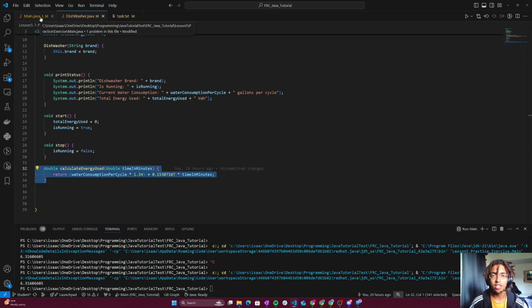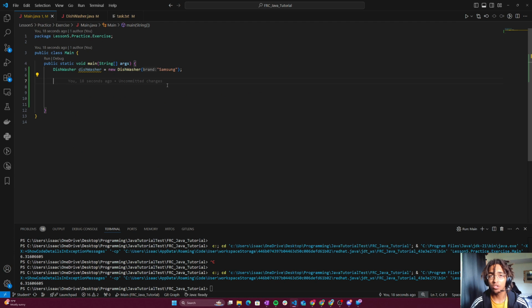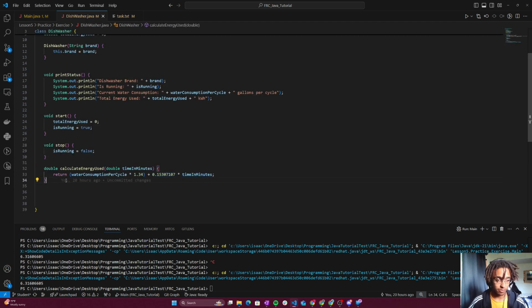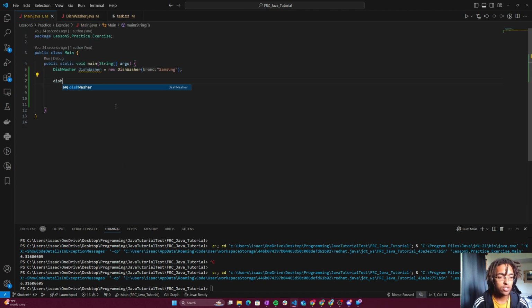Now, to validate the results of our method and make sure we're doing this all correctly, we can go over to our Main.java file to see the results of our method call. What we can start by doing is creating a container to store the results, because remember that this calculateEnergyUsed method returns a piece of information over to our other file, or wherever this method is called. So we need to create a container first. So we go double, and we'll just call the container energy. And within that container, we'll store dishwasher.calculateEnergyUsed, and we'll pass in a value of 15.